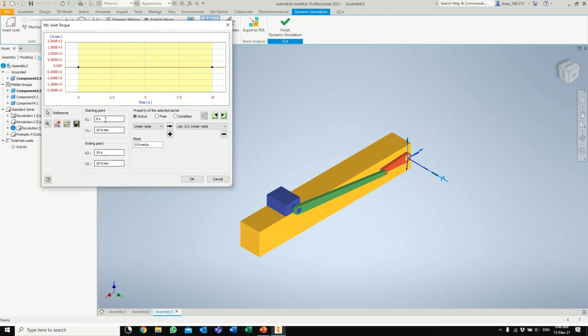But if you want to make it gradually increasing, we can set the first point, sorry, to 0. Okay, why is it not updated? Okay, it assigned both of them because the slope is 0. So let's make the slope 10. And here the torque will be gradually increasing along the 10 seconds of simulation. Okay, I'll not use this one for our dynamic simulation.